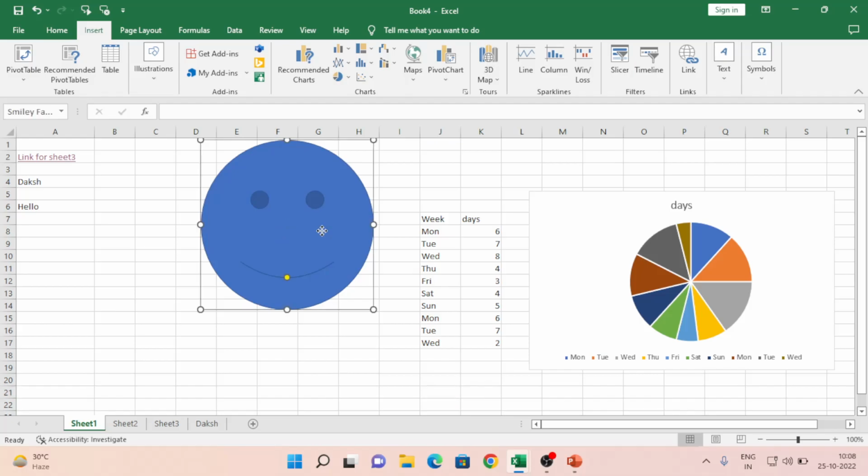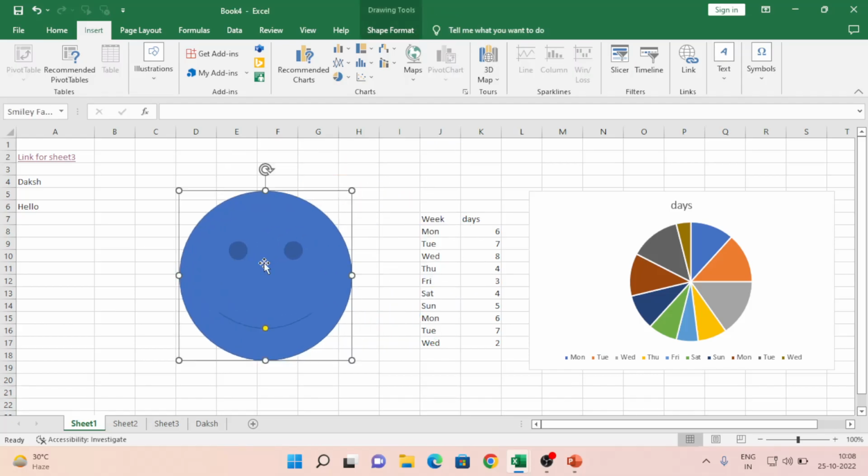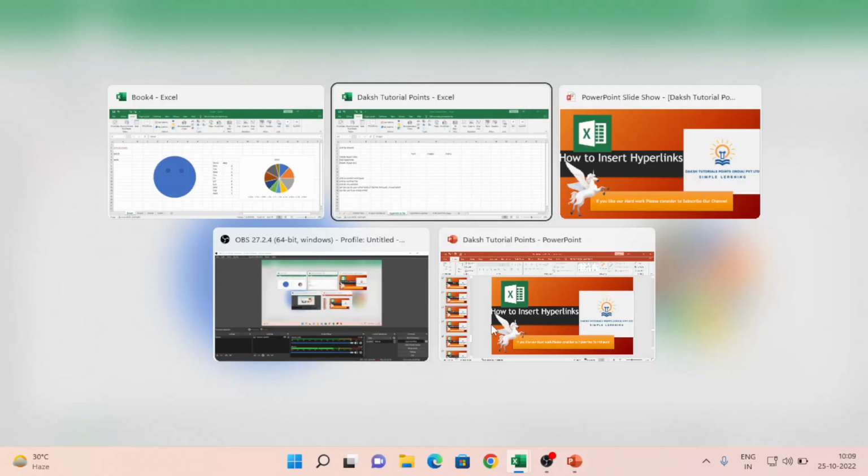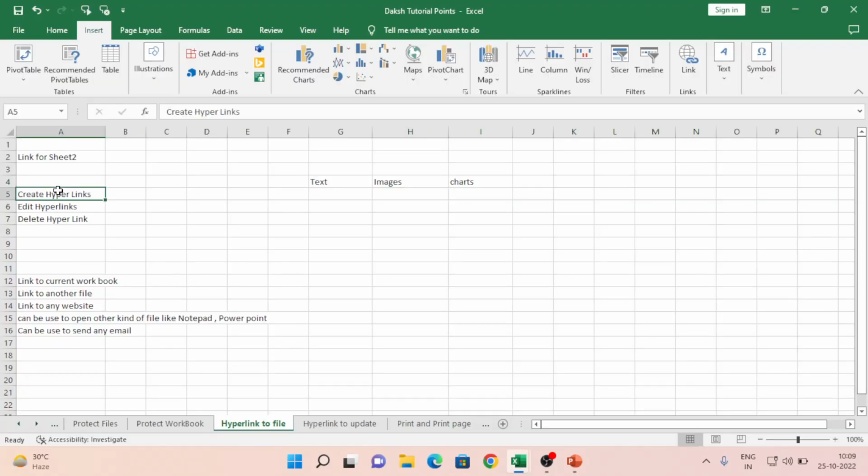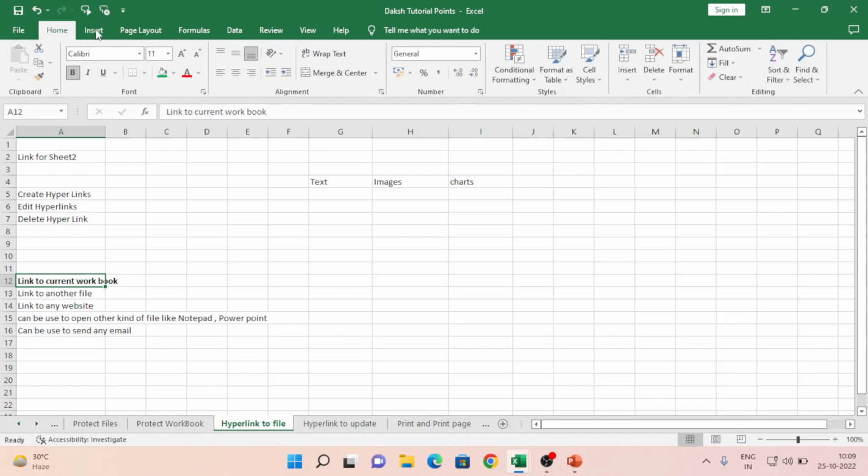Now we have seen images, right, and then charts and text. Let me go there. Yeah, so we have seen how to create a hyperlink on text, image and chart. Now we will see link to current document. This one we have already covered, like how we can create a link in the same document.